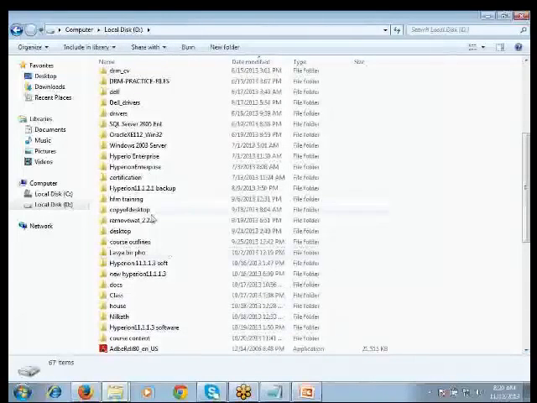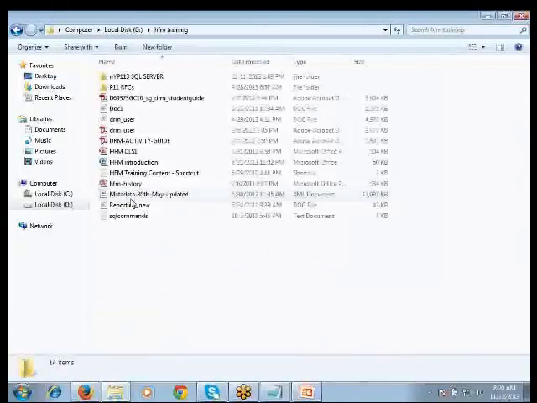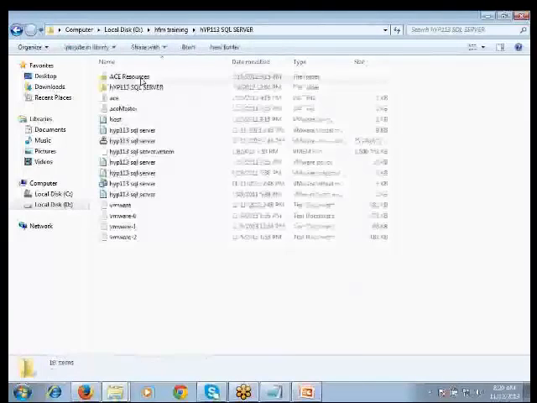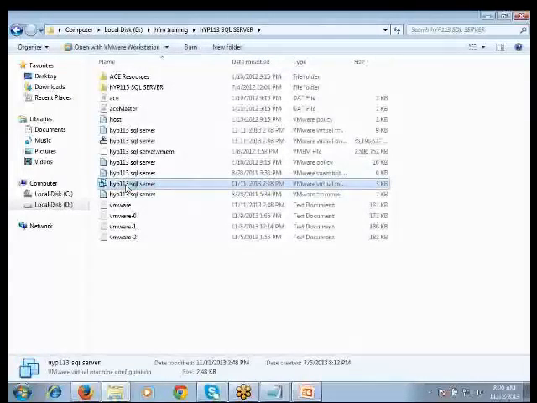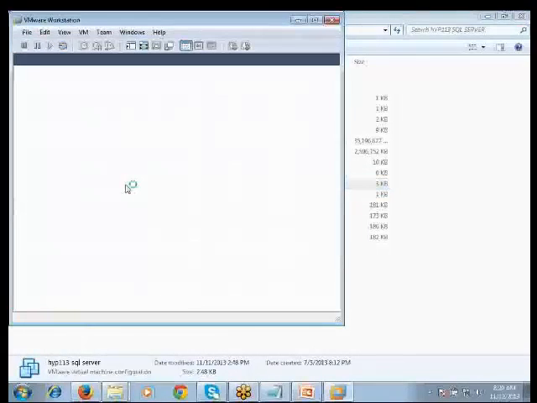So you mean to say you are going to provide any VM to us? Yeah, we are going to provide you. We are going to create a VMware on your machine for your practice.